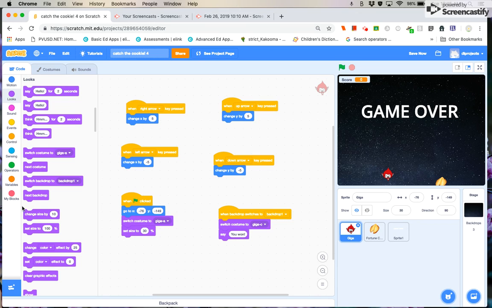So that's here under looks, set size. Let's see. We could set the size to something specific or we could change the size. I'm going to go to change size. You could play with those. You could try both of those blocks and see what happens. I'm going to use this one. And I think I'm going to just see what happens if I choose 140. So if I click here, it'll grow and show me how much. Look. So that's 140. For me, that's good.